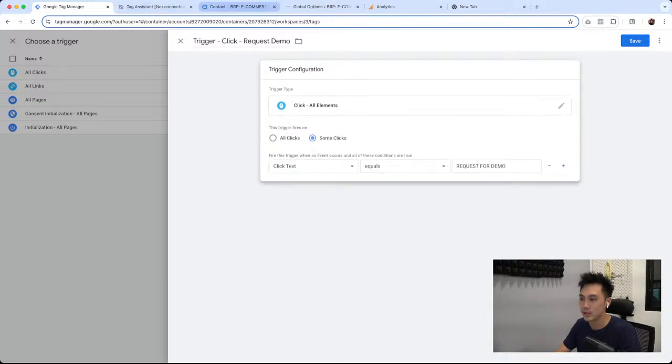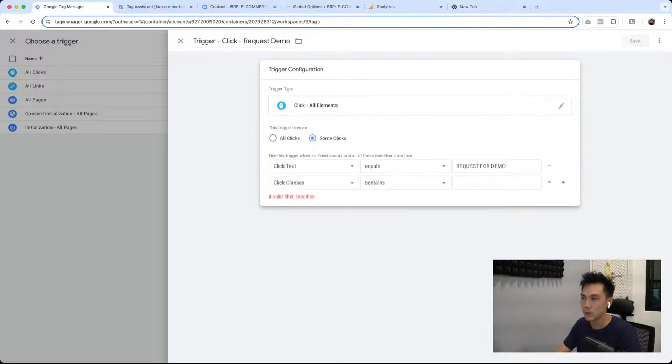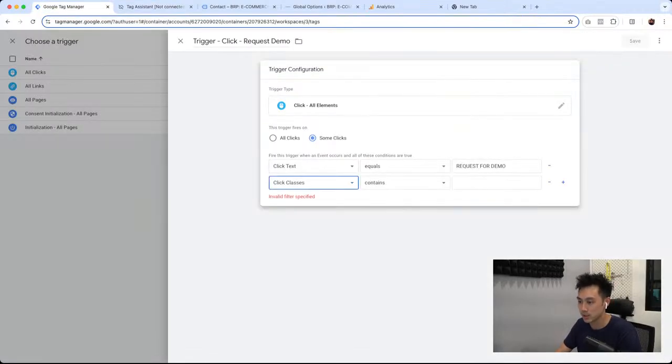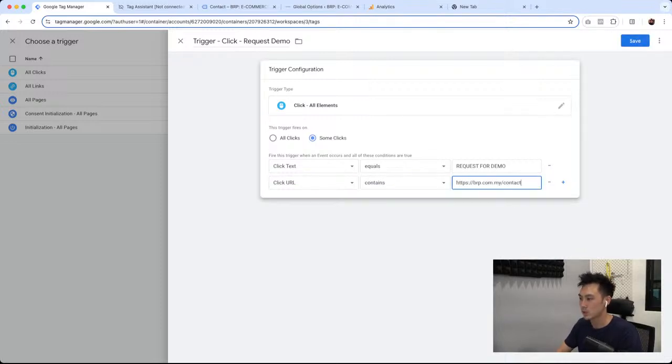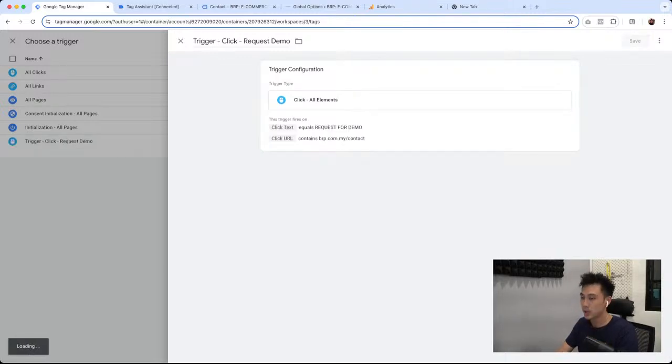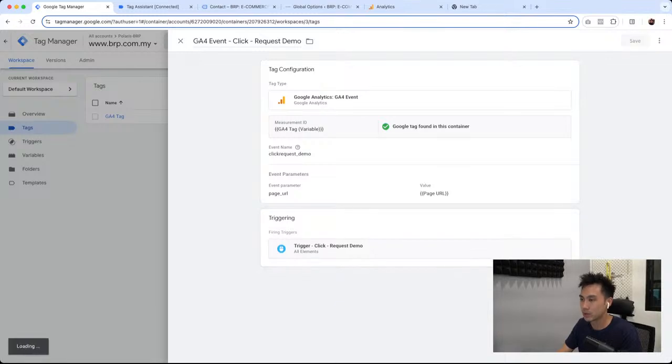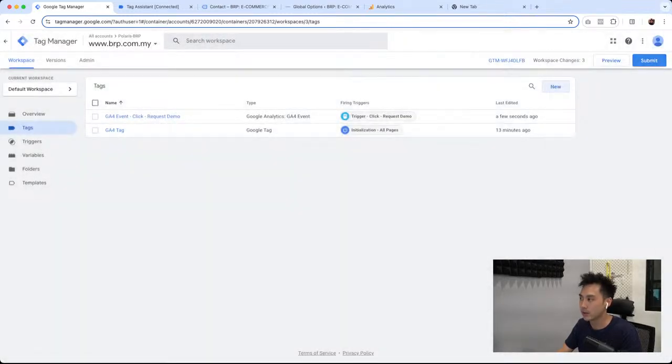All right, and at the same time, we can also add another filter whereby the click URL equates to this or contains that one. So let's say the click URL contains brp.com. We don't need the HTTP in this case. brp.com.my/contact. Okay, so again, once we've done this, we would have to save it. And very importantly, we would have to test it. So I'm going to click on save, right, and submit.